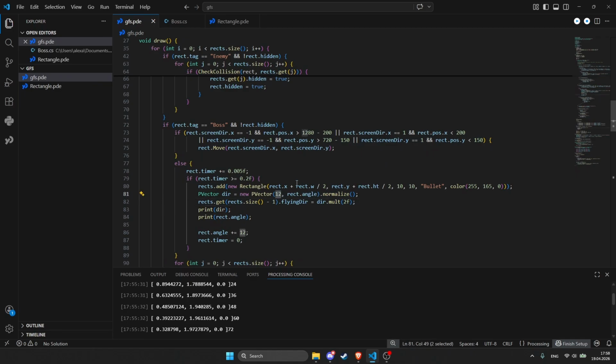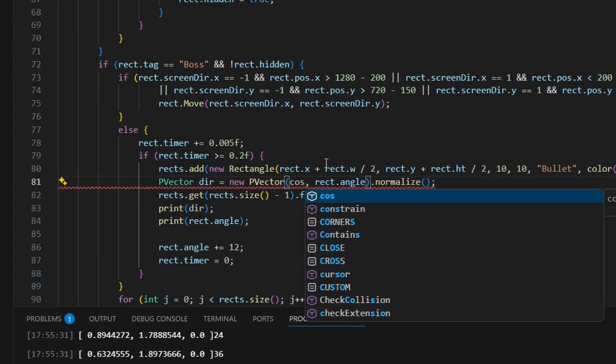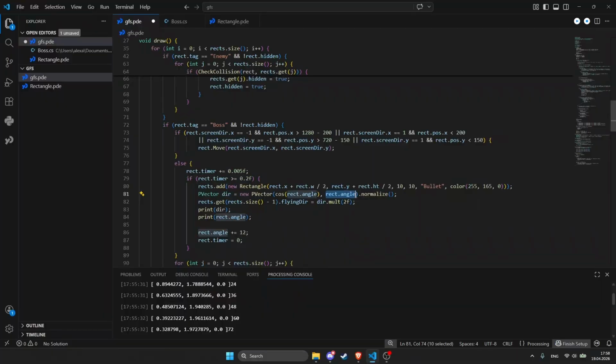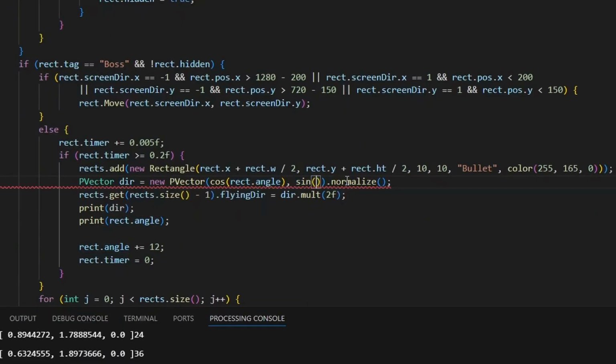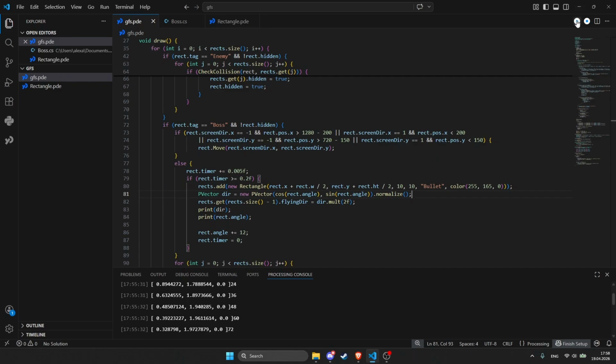So what if I do cosinus angle and sinus angle. I have no idea what's gonna happen, but let's see.